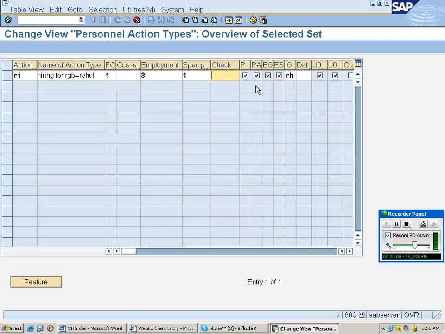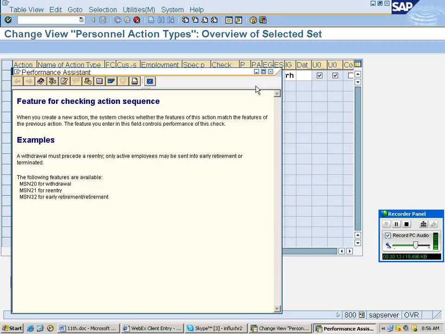Now this check is for the termination. If action type is termination, we have to enter check. But if it's a hiring, don't enter anything under check. You can put a question: if it is a termination, what should I enter here? Just press F1. System will tell you. You see, withdrawal, re-entry, retirement. If that is the case here, MSN 20, MSN 21, MSN 32. These are the predefined.